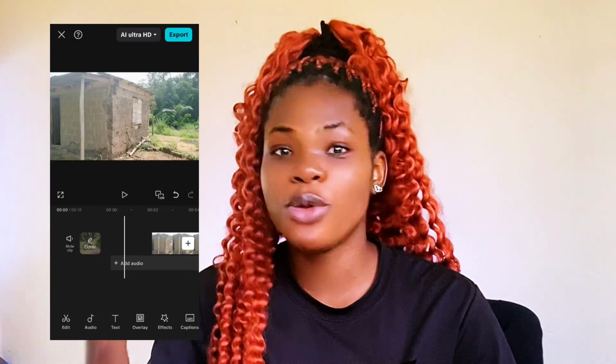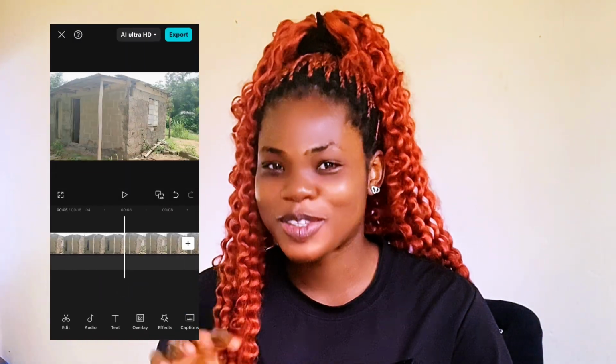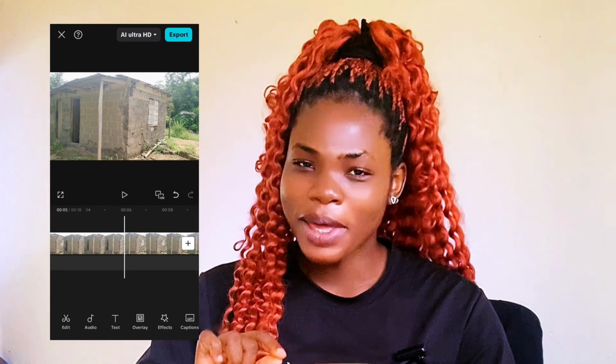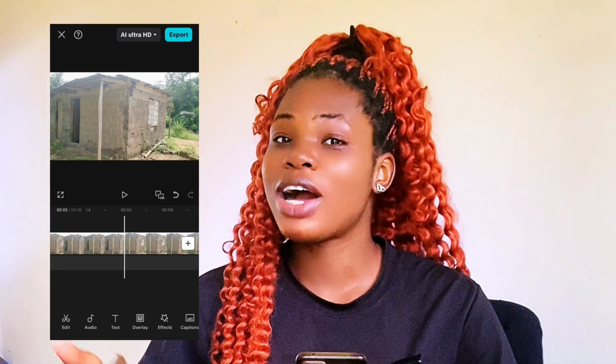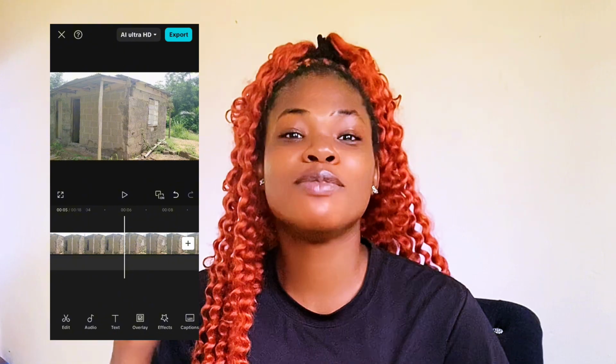So this is how you can edit more than 100 videos on CapCut without having to pay for subscription, without having to get the watermark below or on top of your videos. And do not ignore this. It's very important because that particular CapCut watermark can decrease your views.